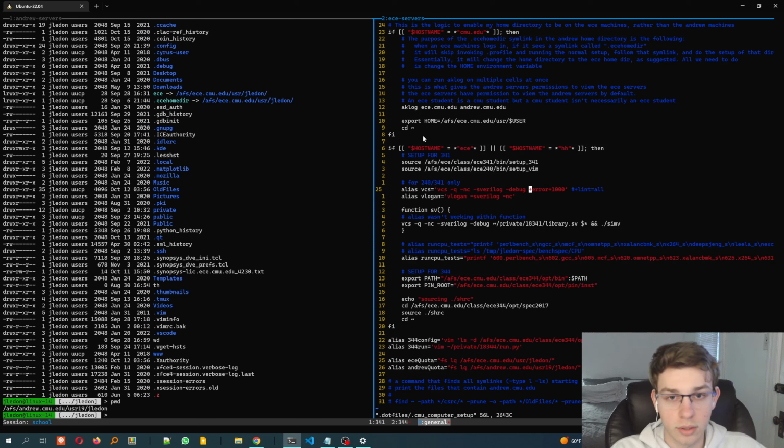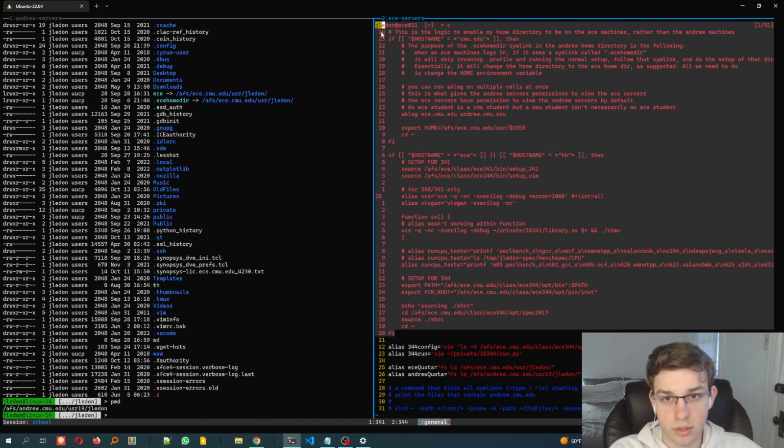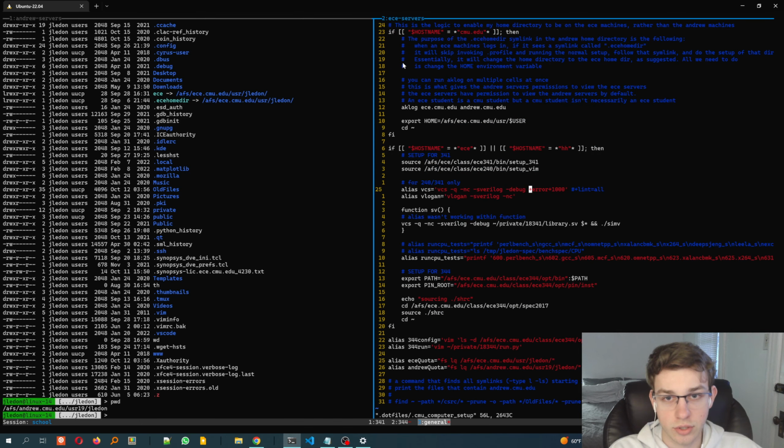So I have a couple checks. All of these are checks. If the hostname contains cmu.edu anywhere, so any CMU machine, I run aklog, which I'm going to explain in a second, on ece.cmu.edu and andrew.cmu.edu. This is just to give ECE servers permissions to the Andrew servers, which it already has by default, because every ECE student is an Andrew student, a CMU student. But not every CMU Andrew server has access to the ECE servers.